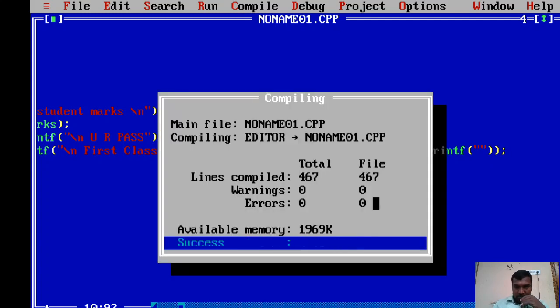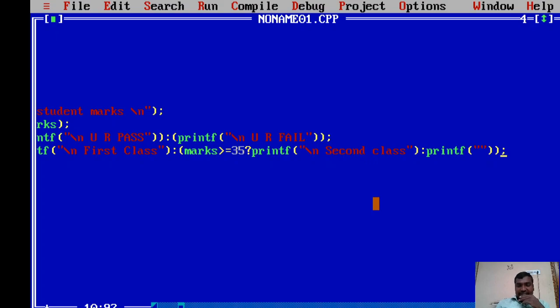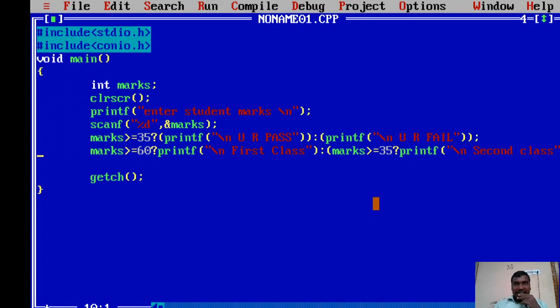Now I am compiling the program and executing the program, and it is asking for the student marks: 77. So pass and first class. And again one more time I am entering the marks as 2. So you are fail simply, right? So in this way you can nest one conditional statement or ternary statement within another ternary statement.